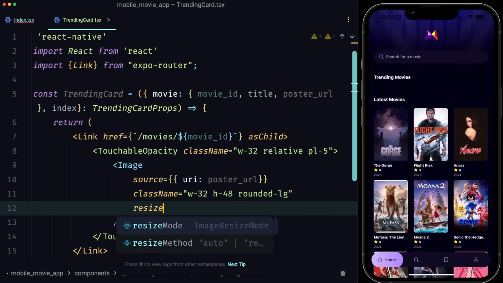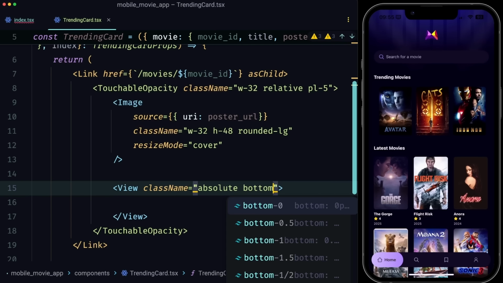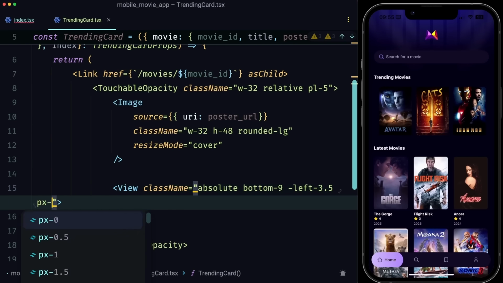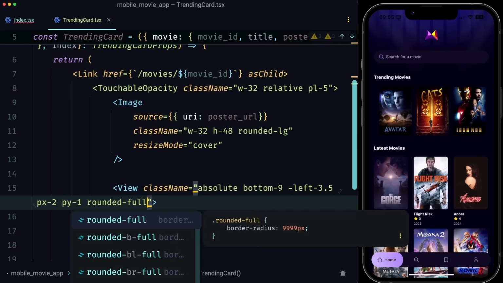Right below it, I'll render another view, and this view will be absolutely positioned, so I'll give it a className of absolute. That's because it'll serve as an overlay over the poster. Somewhere at the bottom left, we want to show that number 1, 2, 3. So I'll say bottom-9, -left-3.5, px-2, py-1, and rounded-full. And now within it, we want to achieve some kind of a masked layout. I'm not sure if you can see it here, but the number will be a bit masked, like it is under some kind of darker mask, like it'll have a slight gradient.